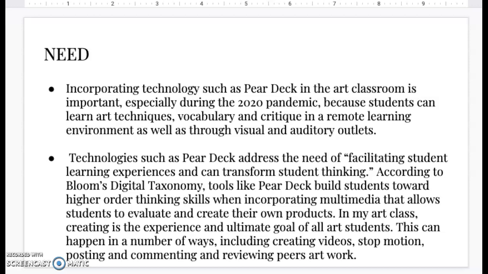Technologies such as Pear Deck address the need of facilitating student learning experiences and can transform student thinking. According to Bloom's digital taxonomy, tools like Pear Deck build students toward higher order thinking skills when incorporating multimedia that allows students to evaluate and create their own products. In my art class, creating is the experience and ultimate goal of all art students. This can happen in a number of ways with remote learning, including creating videos, stop motion film, posting and commenting on their work, and reviewing their peers' work.